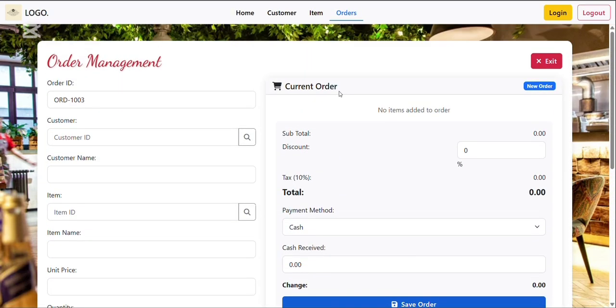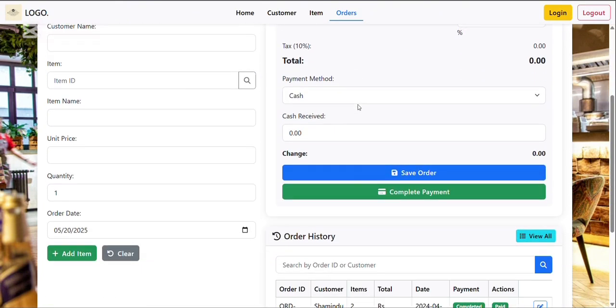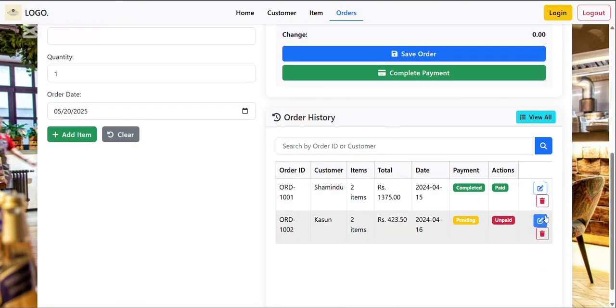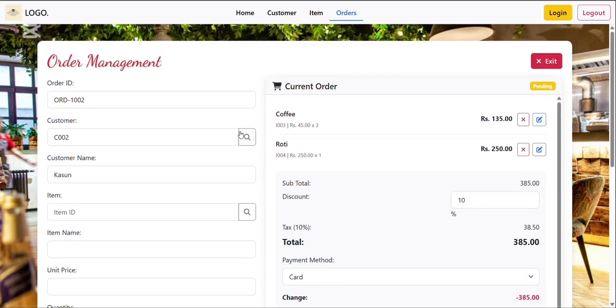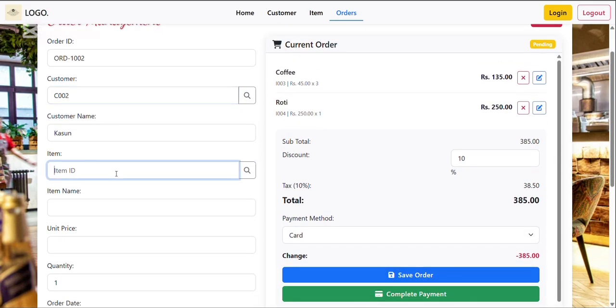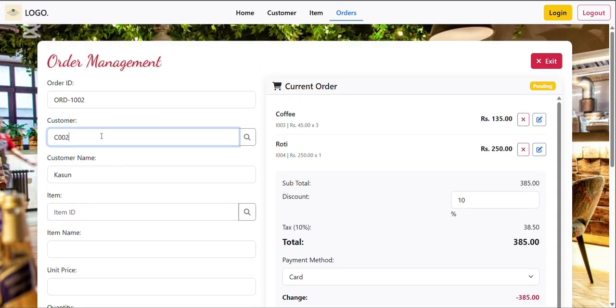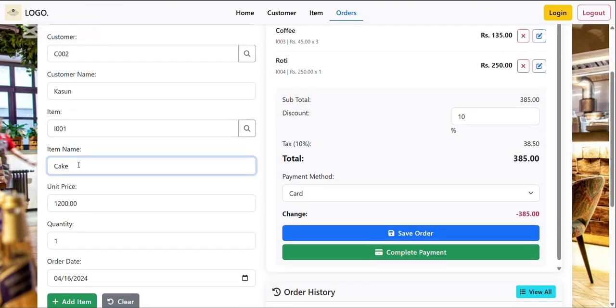This is the order page, which is the main part of the point of sale system. It helps you to manage orders and payments. The order ID and date are automatically filled. You can select a customer from the table. The customer details will be filled in automatically.